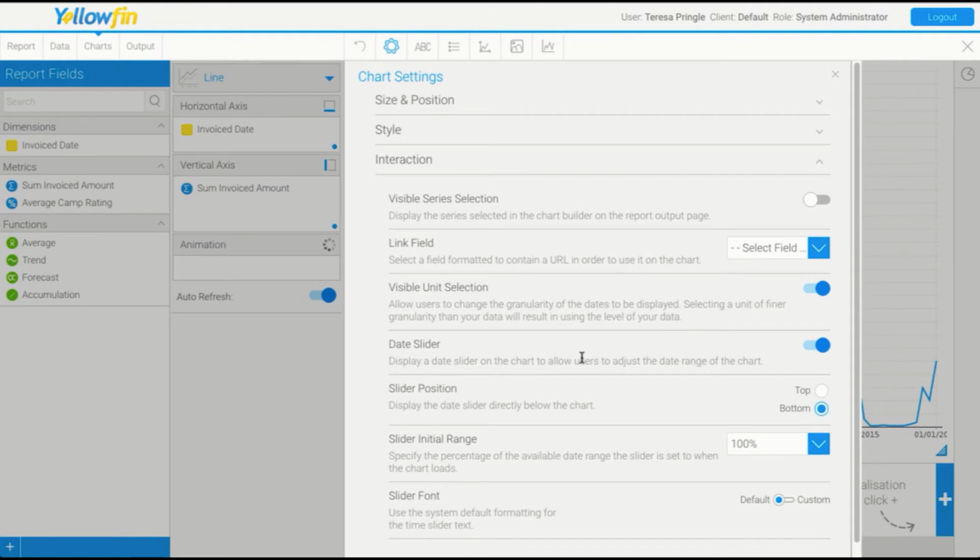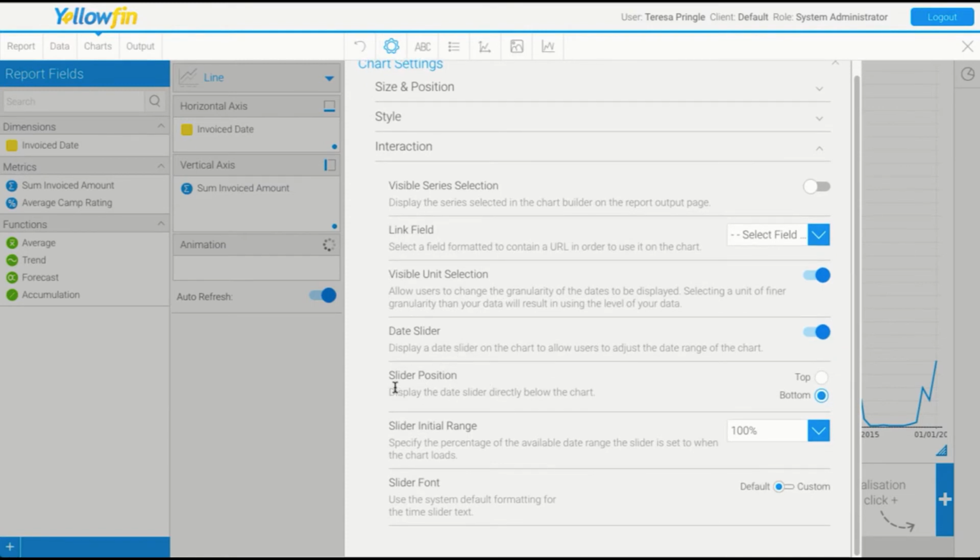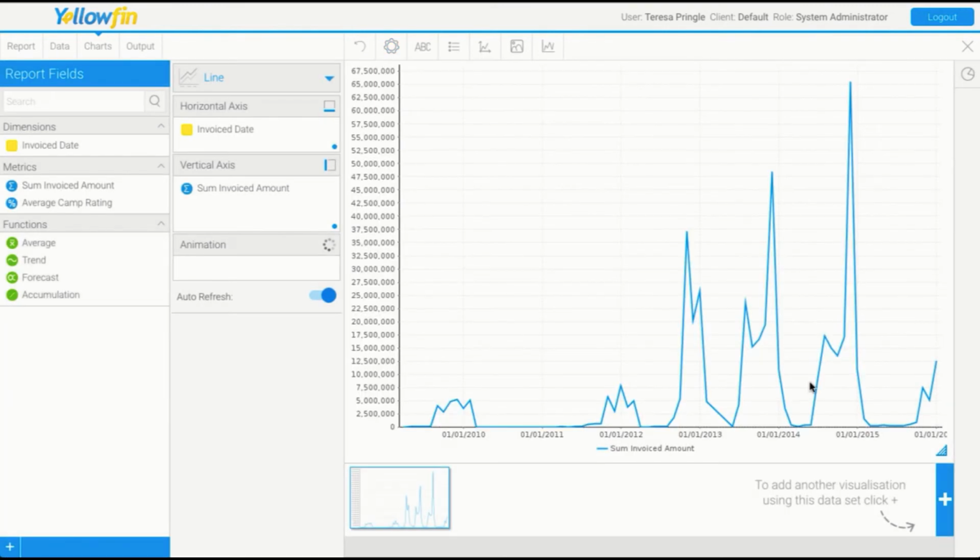So once you enable that date slider, we can specify the position of it relative to the chart. So I really want my date slider to be at the bottom of the chart. It seems more logical to me. And I want it to display 100% of the data. So show me the whole range. And I can select a font if I want. So I'll just close that.